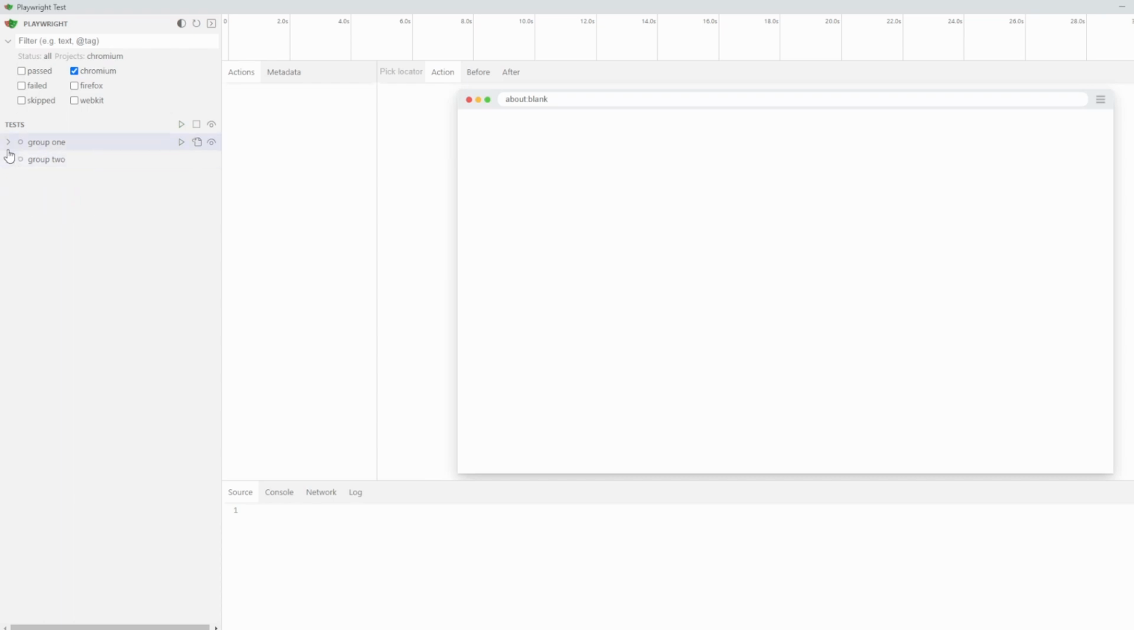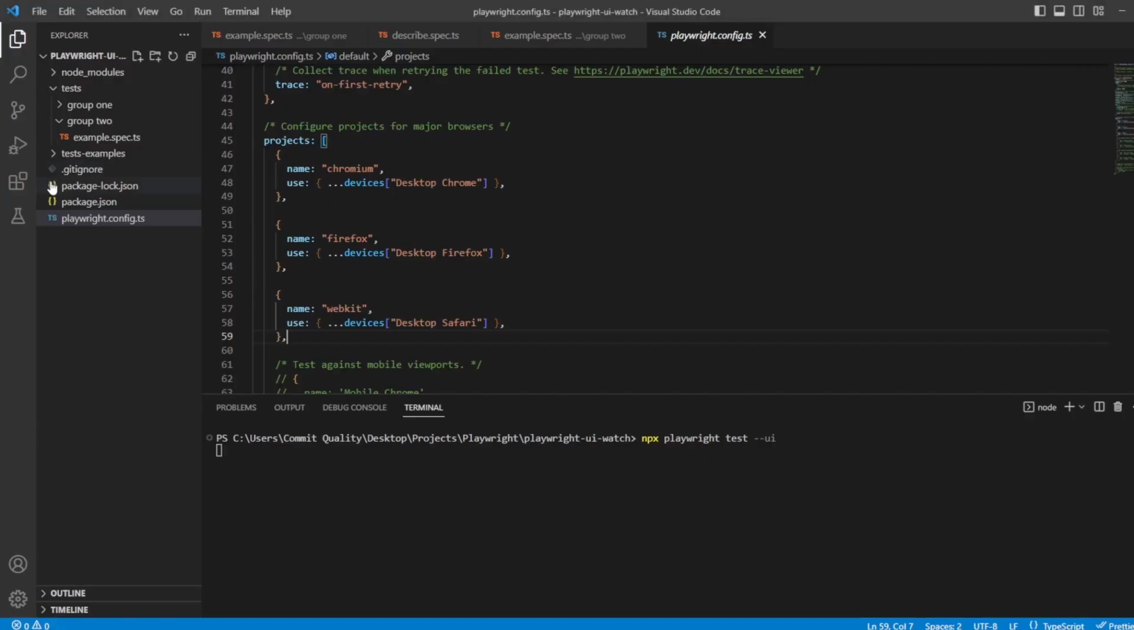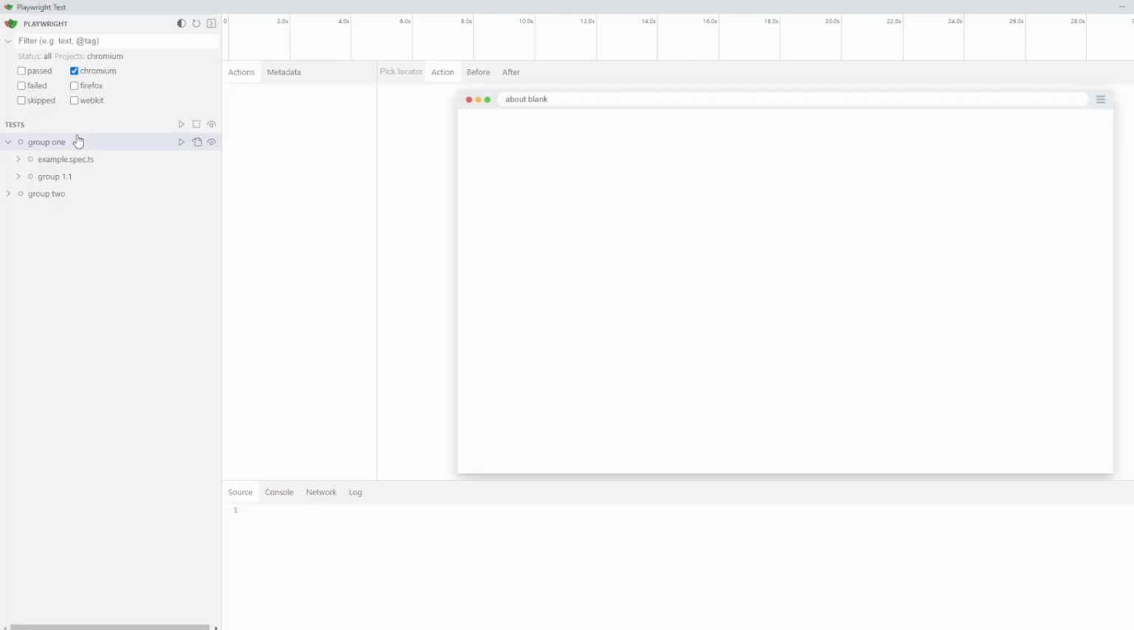But just by default, you see group one and group two, which are the folders that we saw. You've then got the example spec, which lives inside group one, and then the folder of group 1.1. So you can follow this along by saying example spec and group 1.1. If I click into this, you can see describe spec.